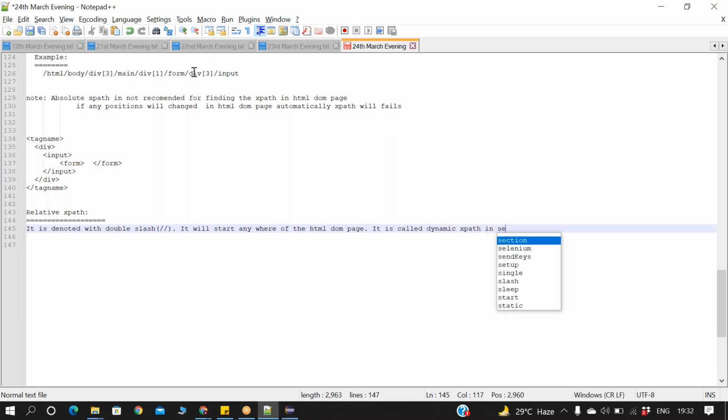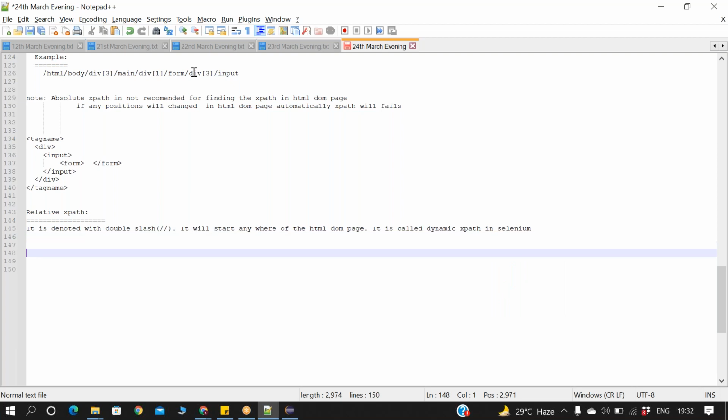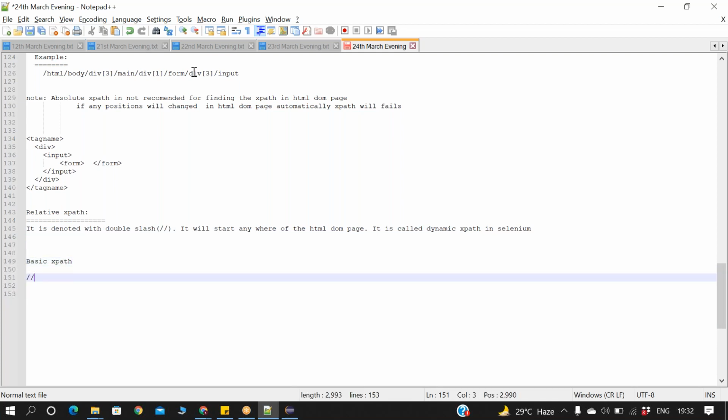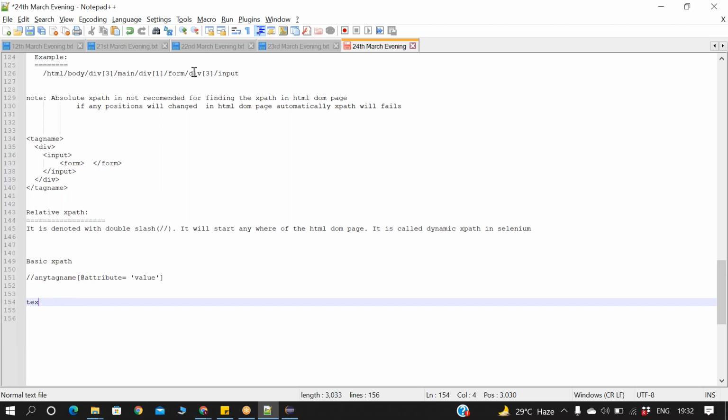Dynamic XPath in Selenium. There are different types of approaches available. The first one is basic XPath. Basic XPath you need to remember: double slash, any tag name, @ attribute is equal to value. We used this yesterday also, and yesterday we also used the text method.